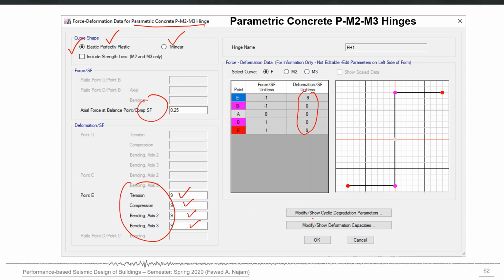You can go for either the interacting PM2 M3, which is the general case, or a simplified case, which is the parametric case. I would recommend only the general interacting PM2 M3 case for columns.